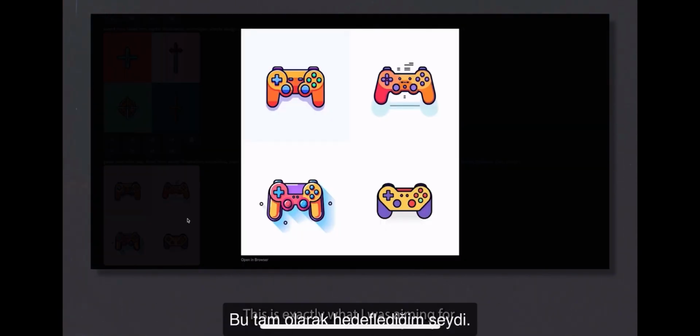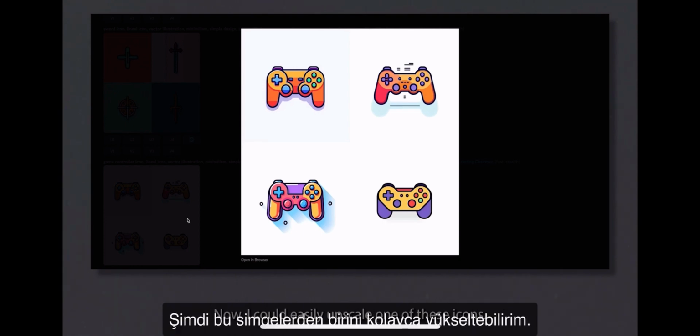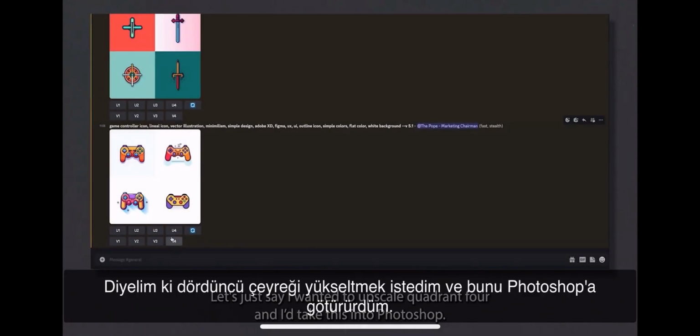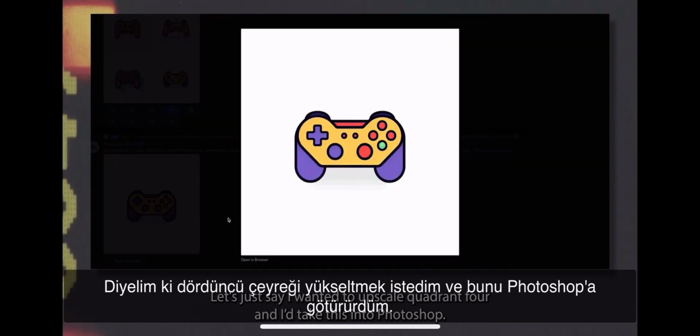But here we go. This is exactly what I was aiming for. Now I could easily upscale one of these icons. Let's just say I wanted to upscale quadrant 4, and I'd take this into Photoshop. I would remove the white background, and then the icon itself I can use anywhere, right?